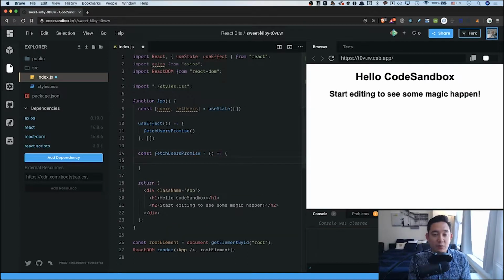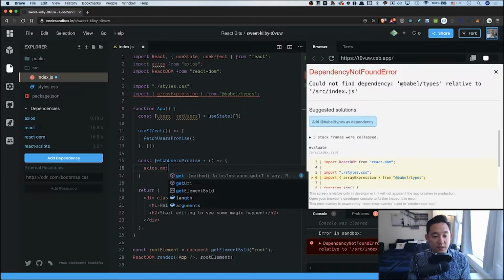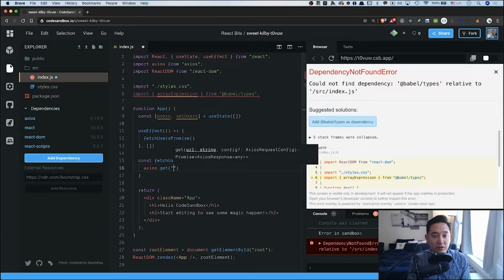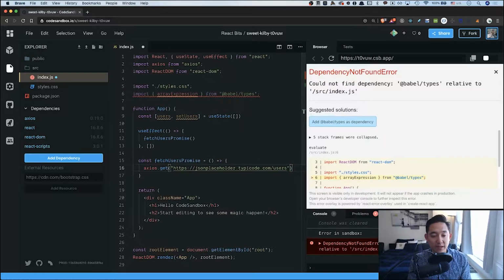And in here, I'm using an HTTP request library called Axios to make my requests. So what I'm going to do here is use axios.get. I have the URL already copied, and I'll add that in the description below. What this is going to do is make an asynchronous request to the JSONPlaceholder API.